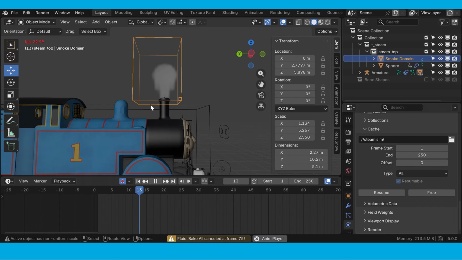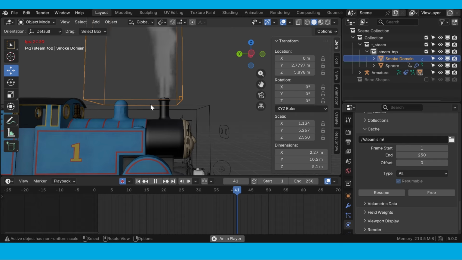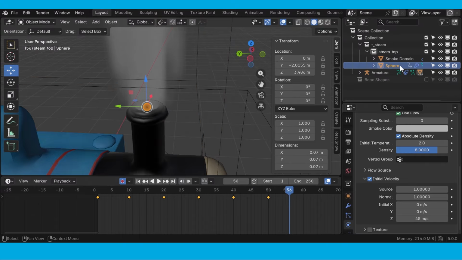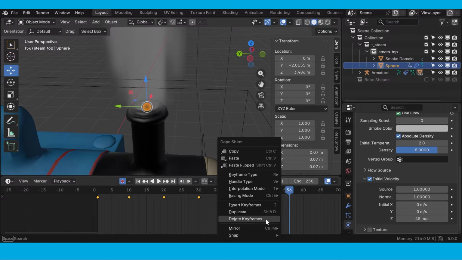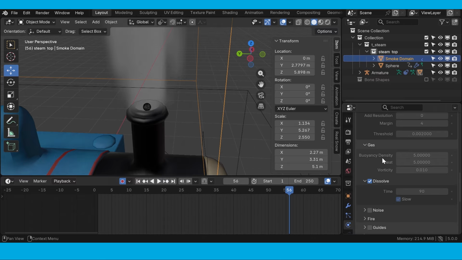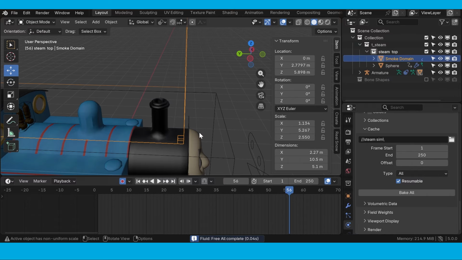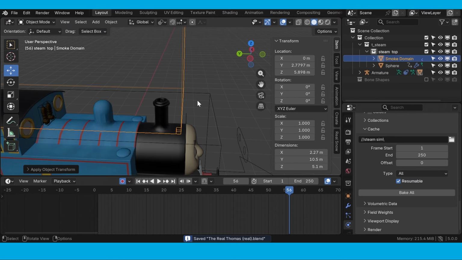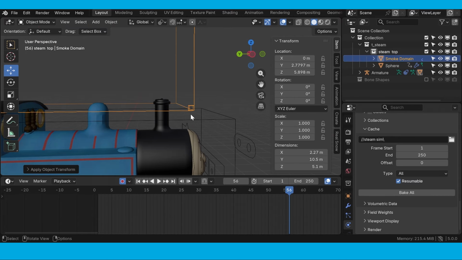You could get this. You could see that the smoke stops and then it rises up again for a little animation. Of course, you could Control A and scale this object.